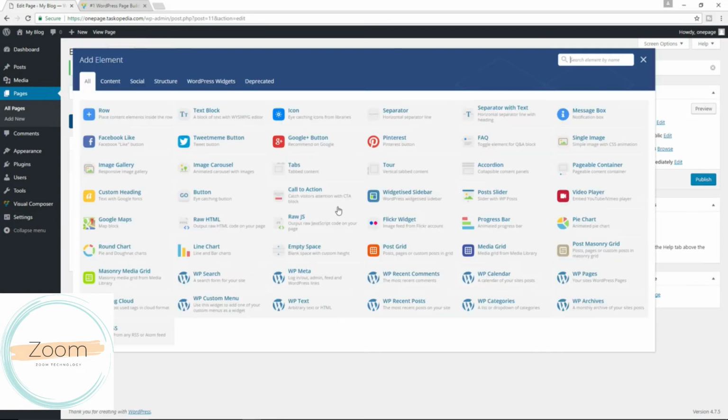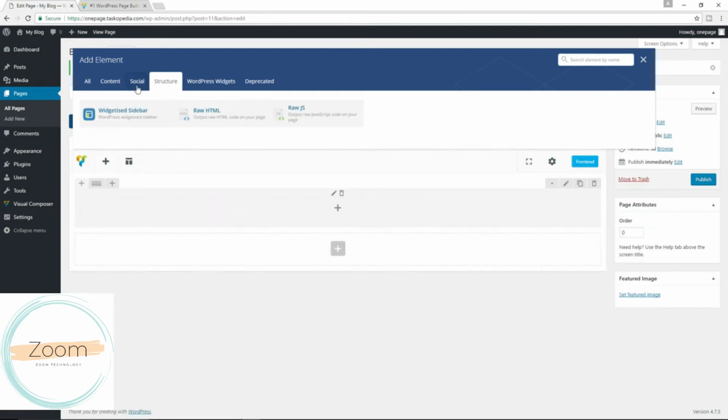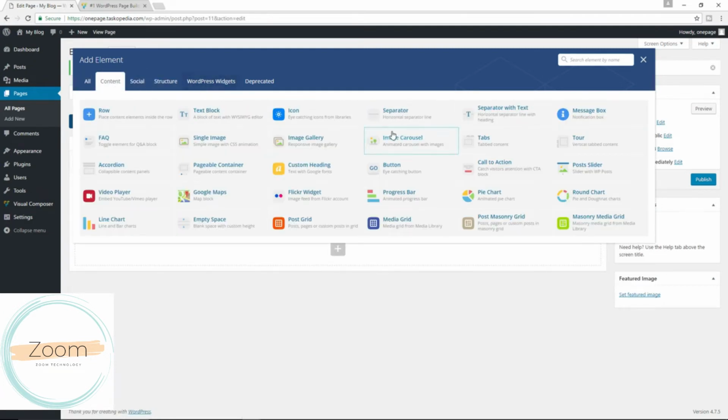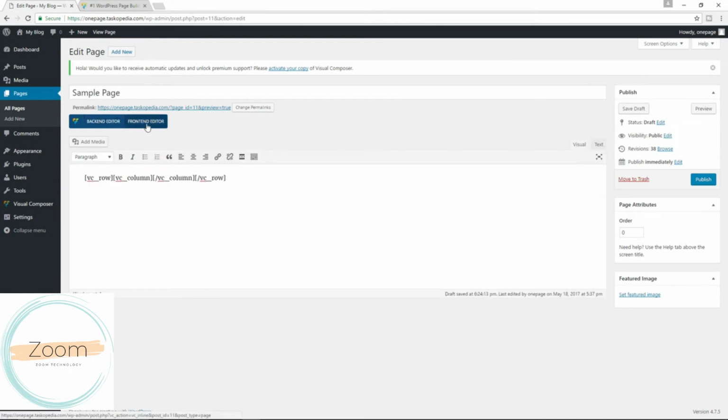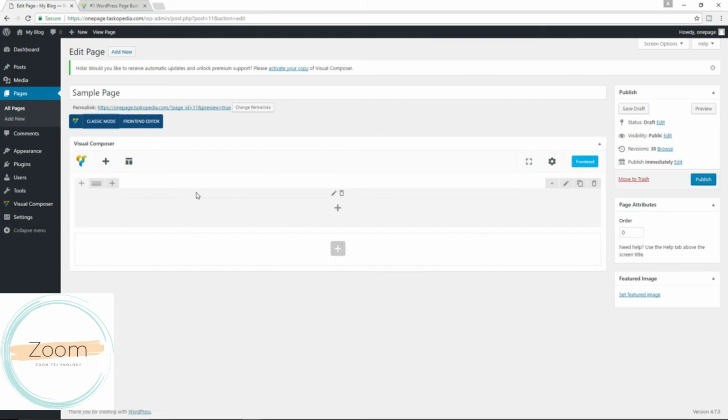Clicking on the plus button right here will give you access to all the available add-ons, and you can also choose the category up in here as well. So pretty cool with how all these extensions are laid out. And unlike the Beaver Builder that restricts you to working only from the front end, with Visual Composer you can work from the back end or the front end. So there is something for everyone depending on where you choose to develop from.